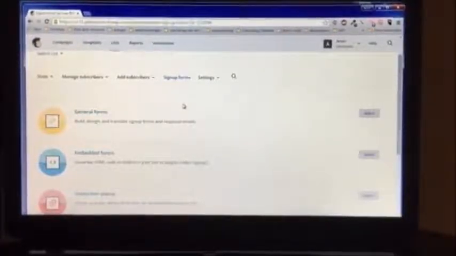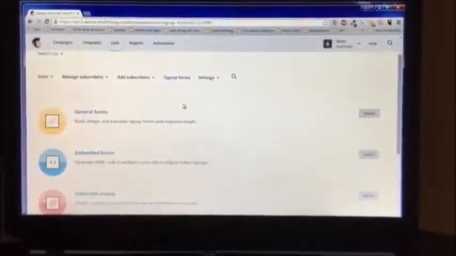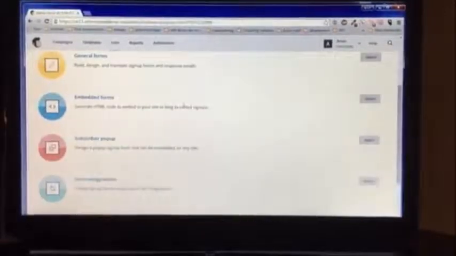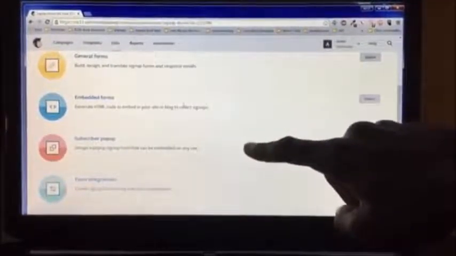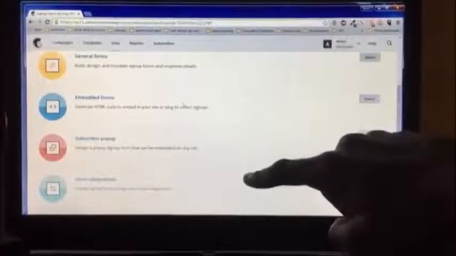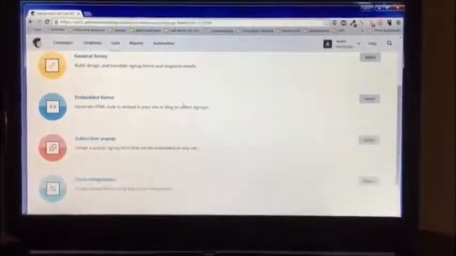You cannot add an attachment like an attached document. It has to be through a URL. You have to upload whatever that document is to your website or web server, and I'll show you how to do that. Then you take that URL where the document sits and paste it into what I'm getting ready to show you. So number 4 is set up your forms. When you get to the form sections, there are 4 different forms: general forms, embedded forms, subscriber pop-ups, and form integrations, from basic all the way to advanced.